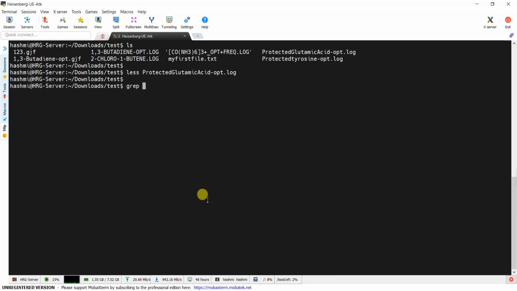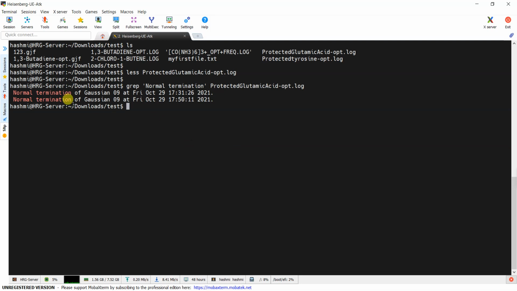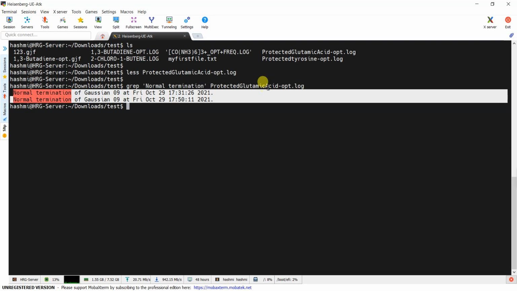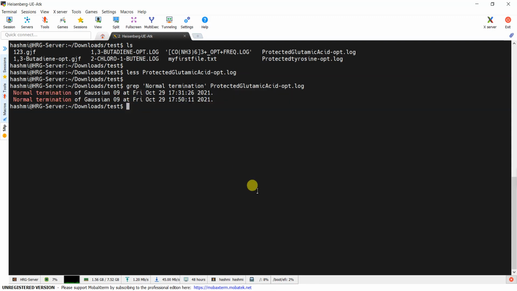I write grep and I tell it to grep for normal termination. I write it in quotes, single quotes, apostrophe. So I grep this word and I can tell it to grep in one file. If I press enter, it tells me that normal termination is occurring 2 times in this file. It might be an optimization plus frequency file, so it might have normal termination 2 times. So that's correct.